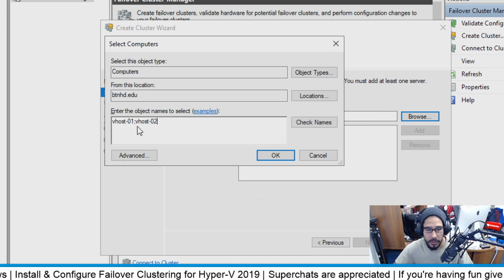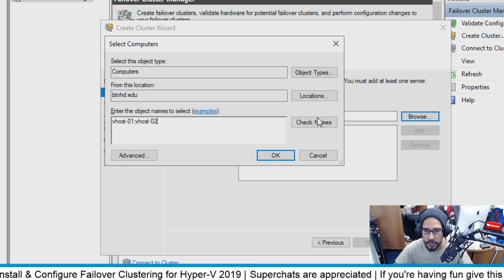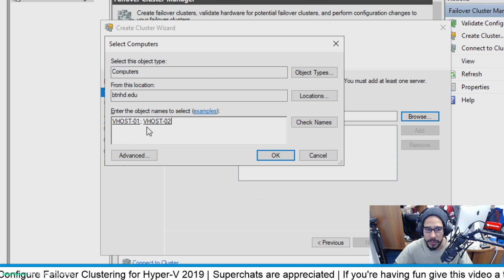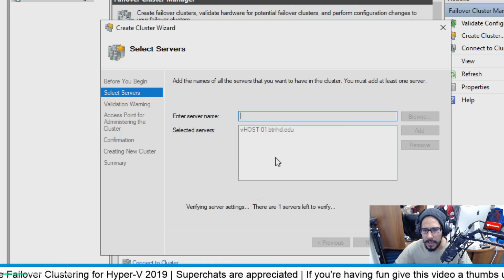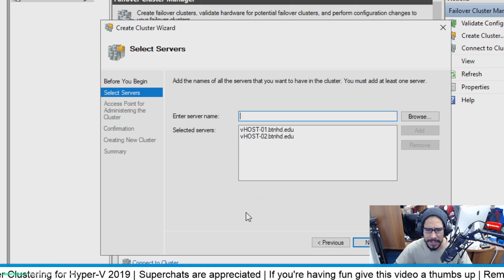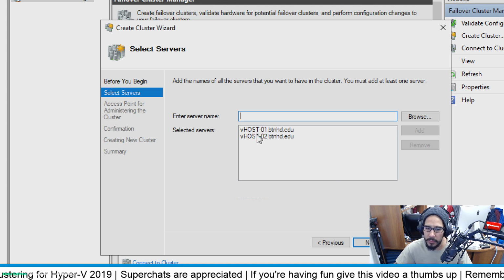You're gonna type in the two virtual machines. For me, it was O1, O2. I'm gonna check names. It's gonna capitalize both servers with the underline. That means it's there within Active Directory. Awesome. Click OK. It's gonna start verifying the server settings. Once it's done, boom. You get both machines again with fully qualified domain names.